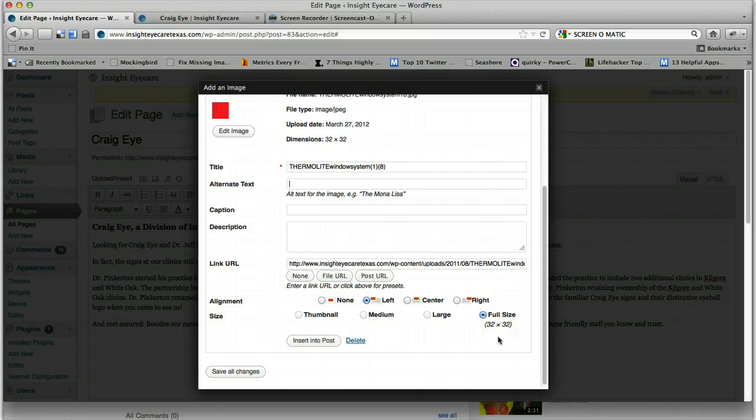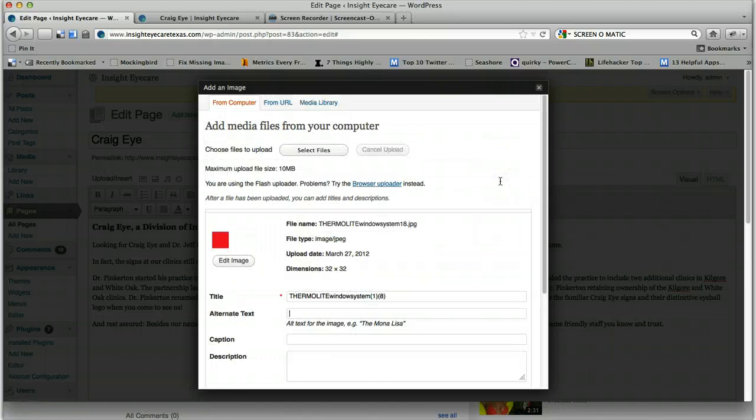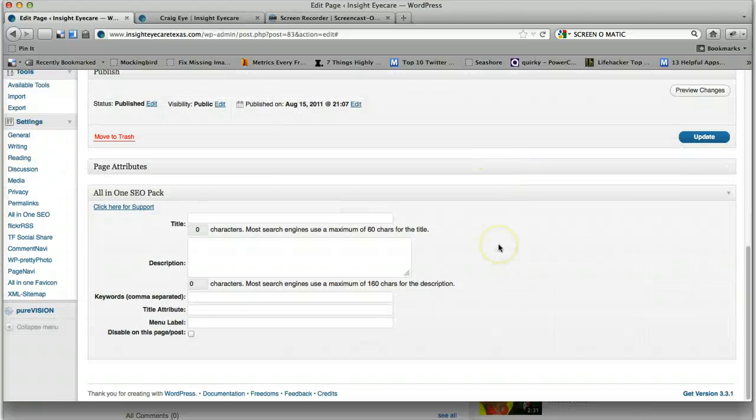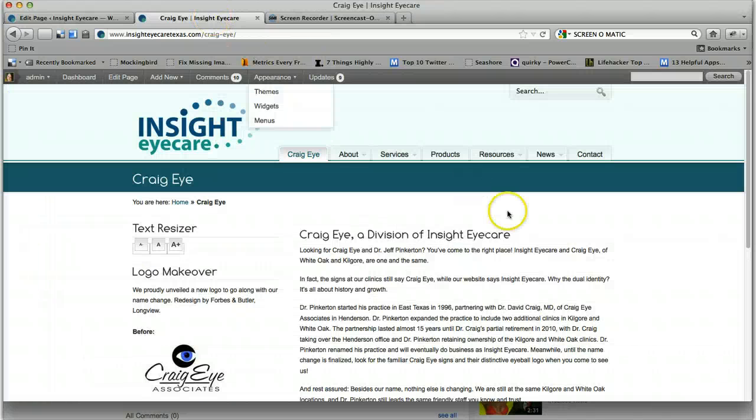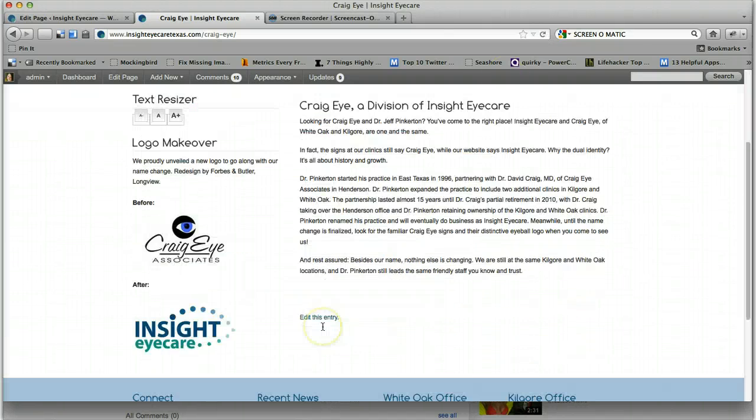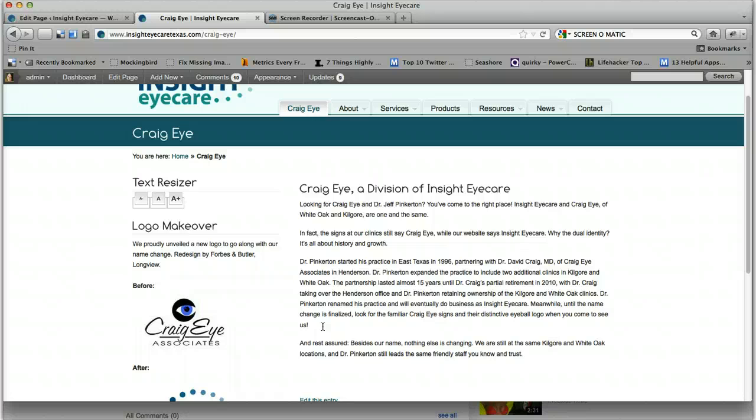I typically recommend that you resize your images before you upload them here, and then hit Save Changes, and it'll insert this image into your post. I'm not going to do that, obviously, because you don't want a red square image. So if you hit update and then refresh on this side, it'll update any changes that you made.